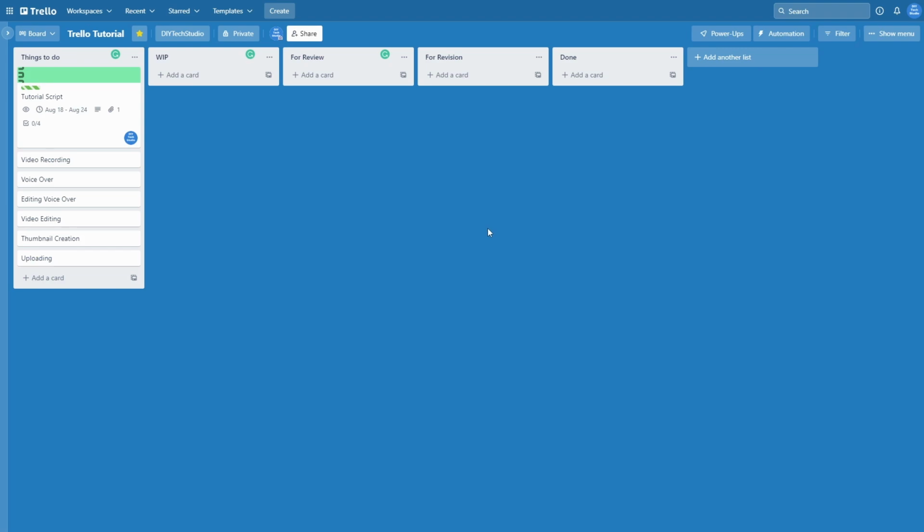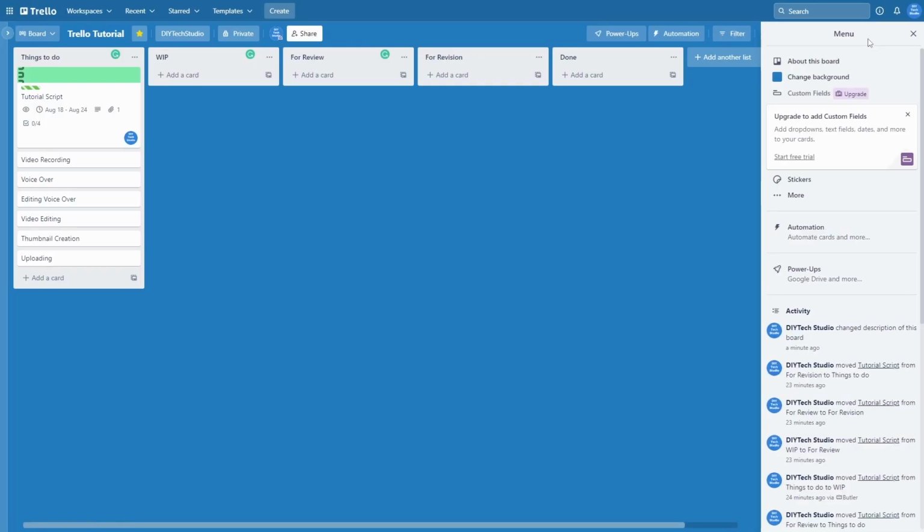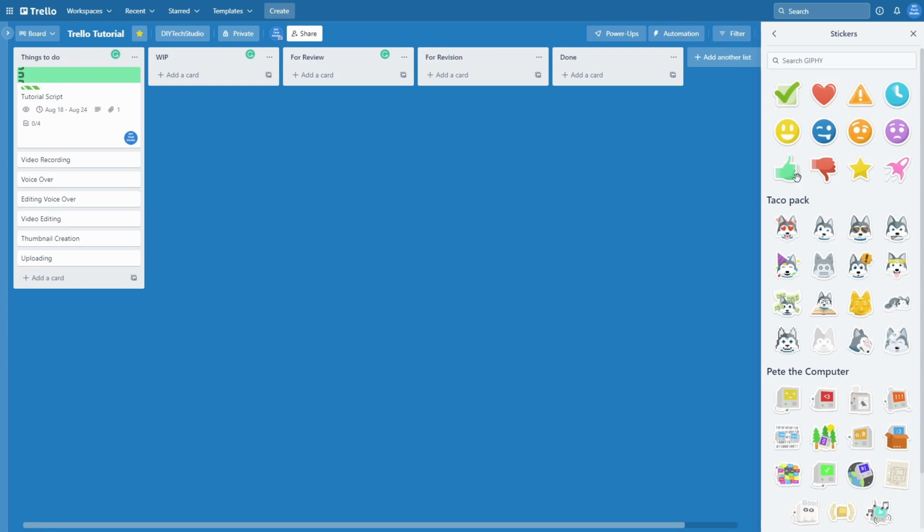Next, let's see how to add stickers to your cards. To do that, go to the Show menu. Next, click on Stickers. Next, select a sticker that you want. Next, drag and drop the selected sticker on top of a card.